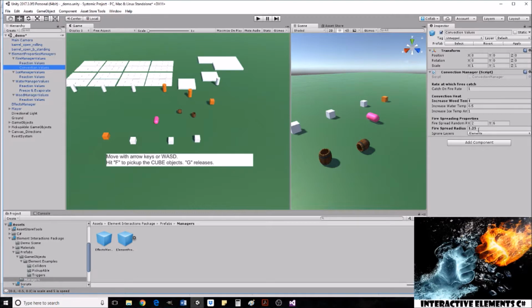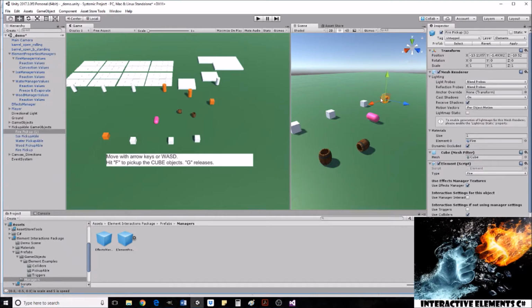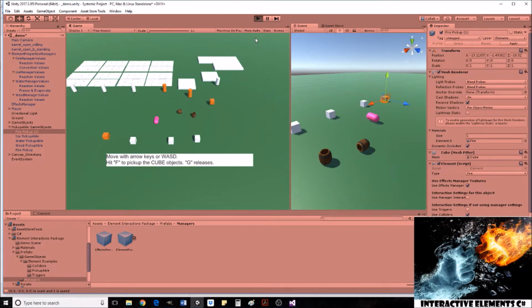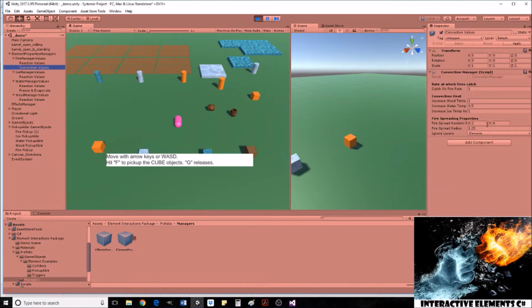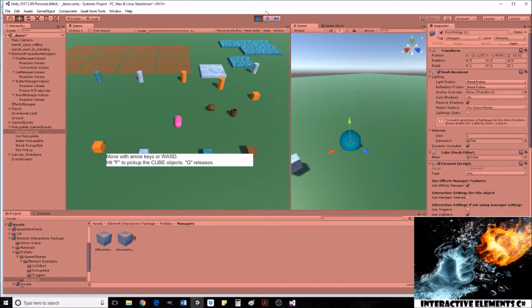The other things, the fire spread radius, this is just the radius around the fire will spread. If I click on a fire object here and I hit play, you'll see it as a debug draw a sphere. See that sphere right there? That means that is all of the area being increased in temperature around the object. So increasing this fire spread radius value makes that circle here larger.